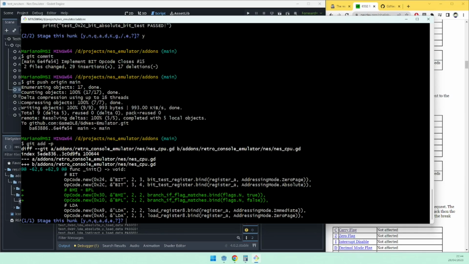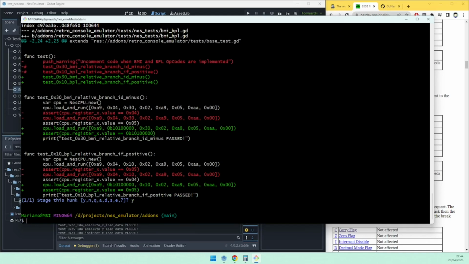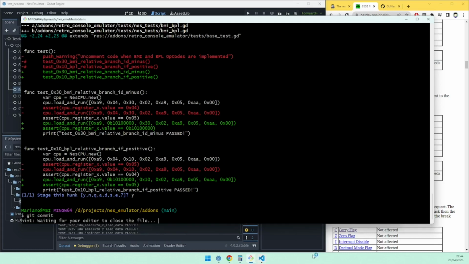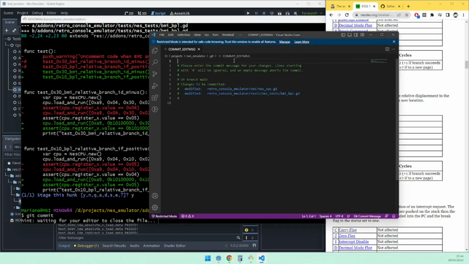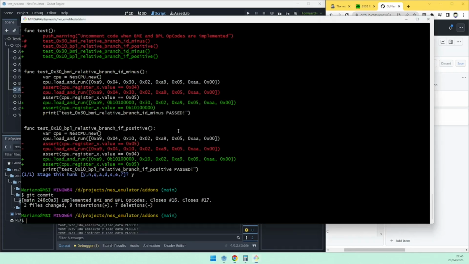Hit add, import, added the instruction, fix it and enable the test, hit commit. Implemented branch minus and branch positive opcode, closes... let's check. Oh, we never created it. 16 and 17. There we go.